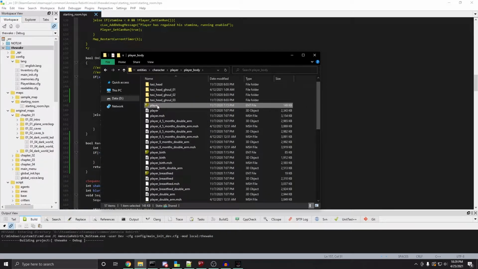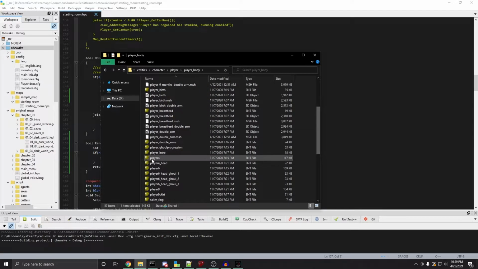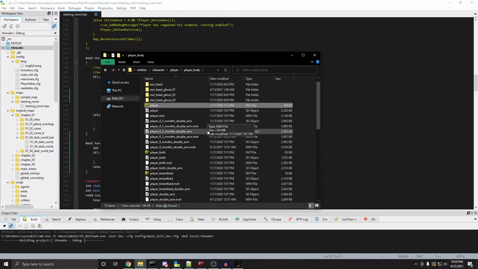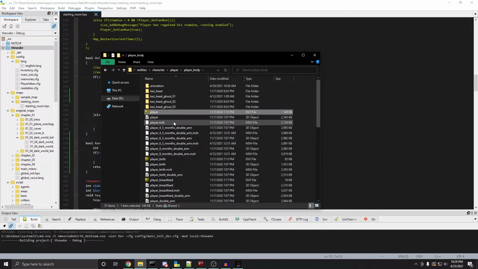For example, there's the default player, which is just player. There's player 4, which I believe is 4-month pregnant Tasi. They call it player 4, player 6, player 9. So you've got a few here, and there actually is a bit of a difference between each one. Some have additional animations that others don't. I'll go over this and show you some examples a little bit later. For now, just know that there are some minor differences between these entities.